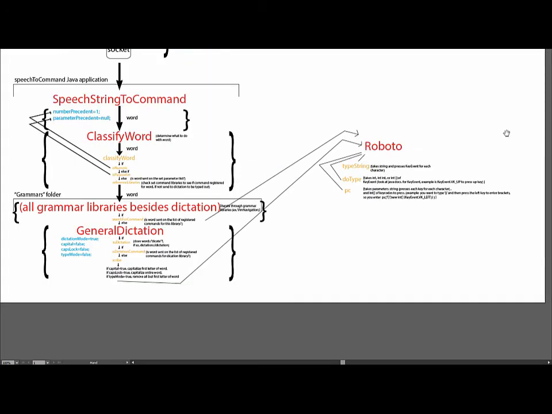So the final class that is accessed is the Roboto class, which is essentially a robot that sends the computer keystrokes as if you were typing keys. And it has 3 methods: the type string method, the do type, and PC. So type string is you feed it a string, and it breaks it into a character array and presses the matching key event for each character, as if you're typing that string out.